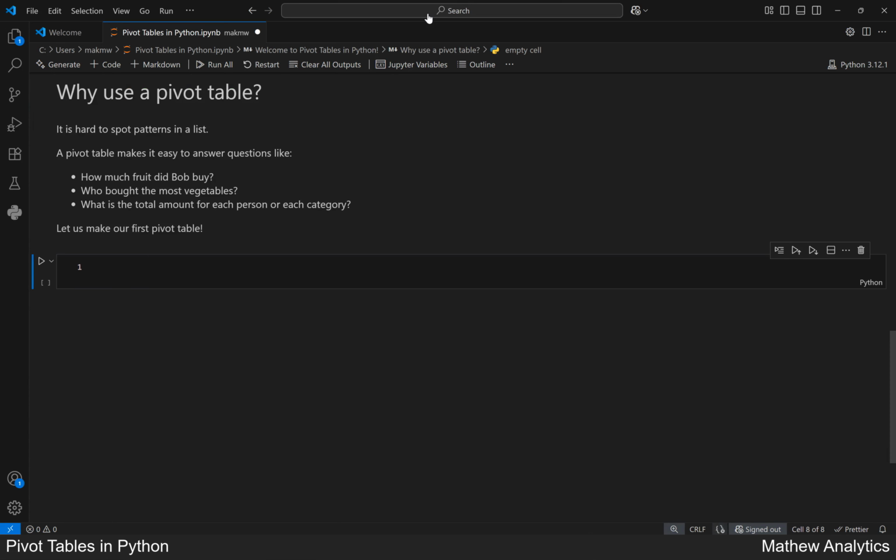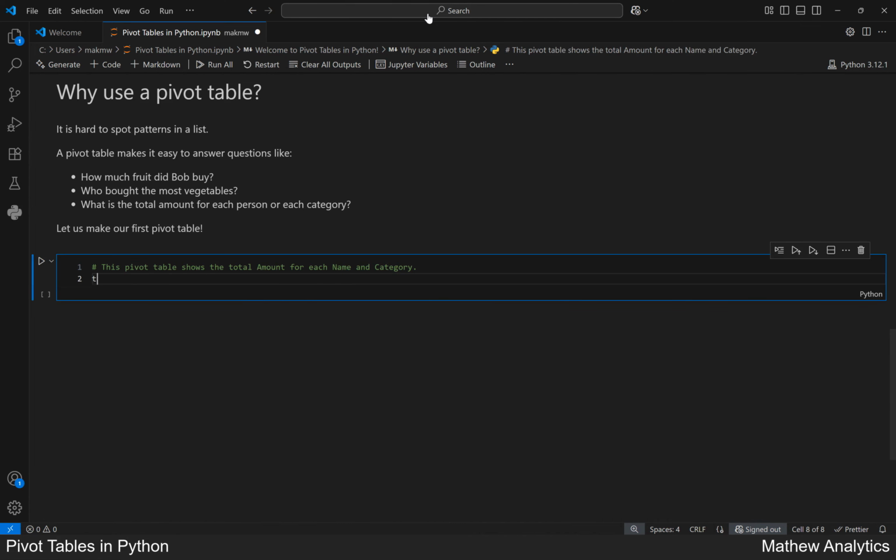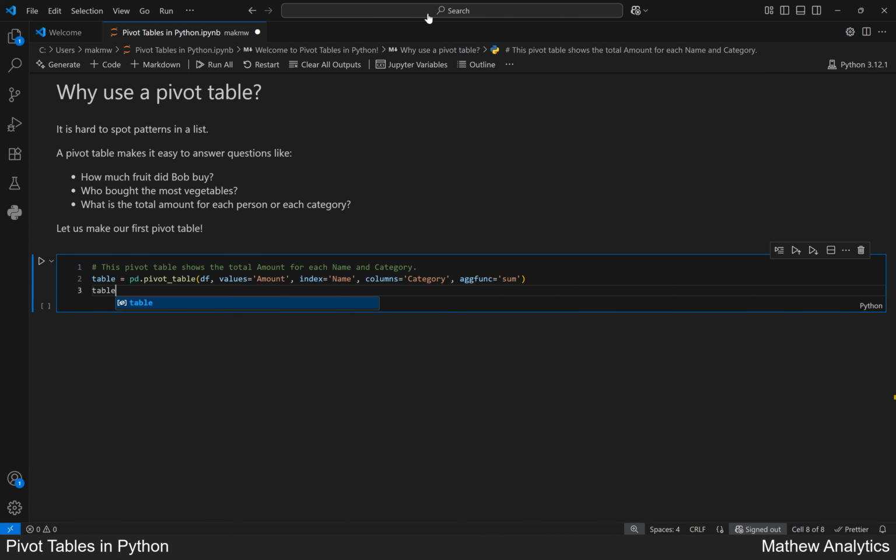Let us build our first pivot table using Pandas. We want to see total amount for each name and each category. Aggfunc stands for aggregation function. We are asking Pandas to sum up the numbers.